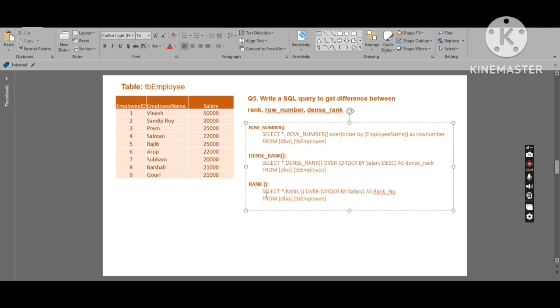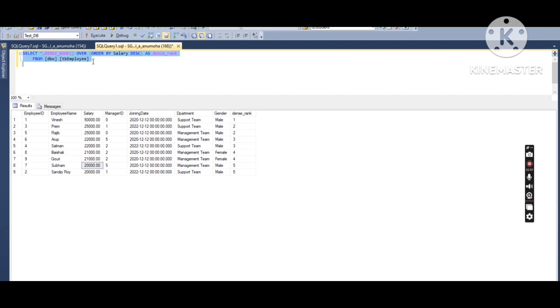So the last one is rank. I will first run it, then I will explain what this is.